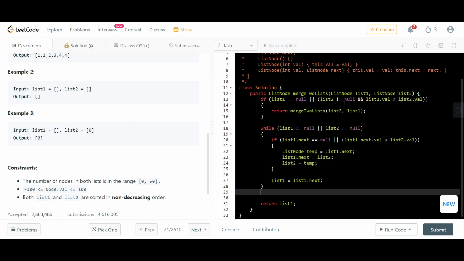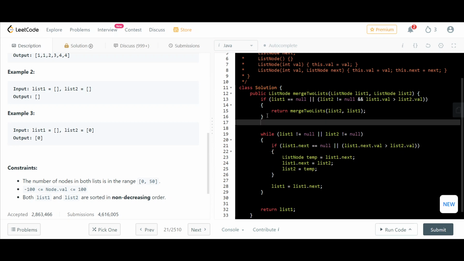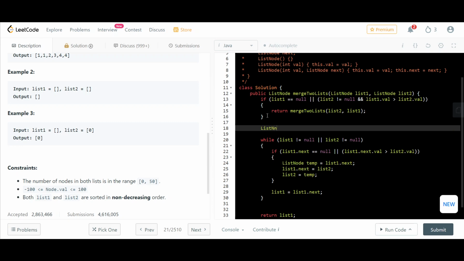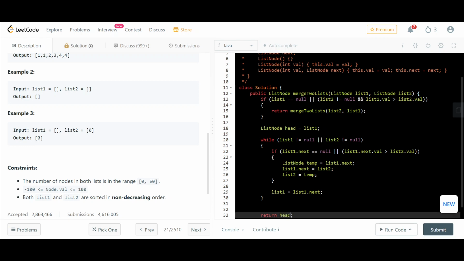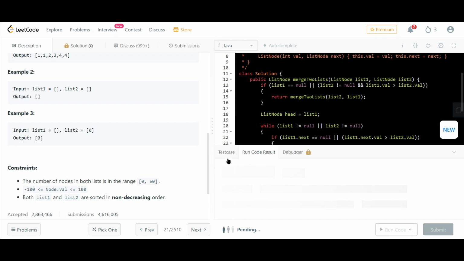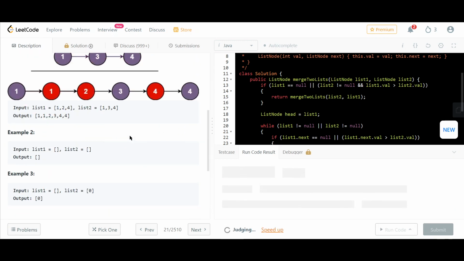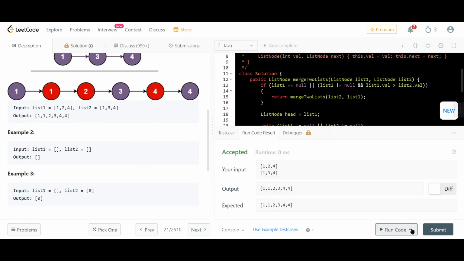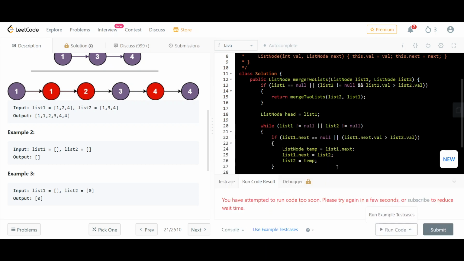This is where you get a problem. So you call head: ListNode head equals list one, and then you return head. I don't call it an easy problem. Well, I would at least call it medium, but okay. This is done. Run example test cases.